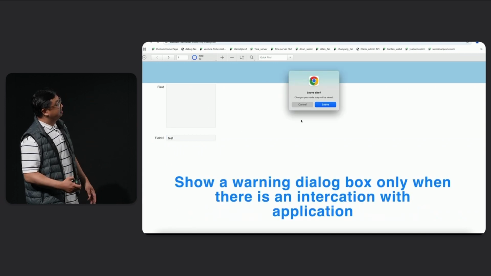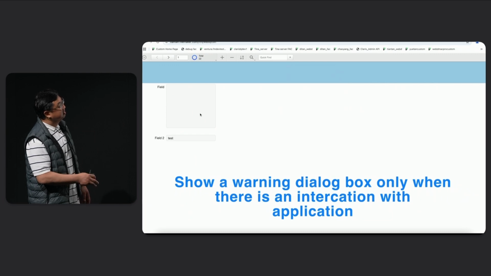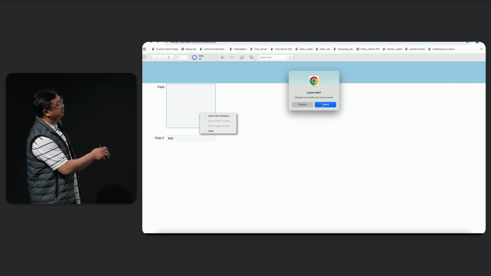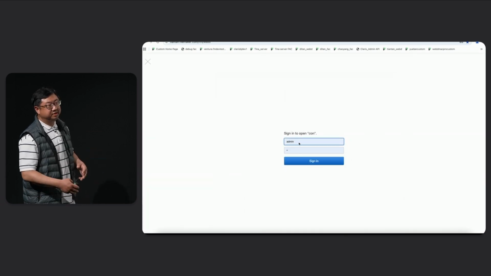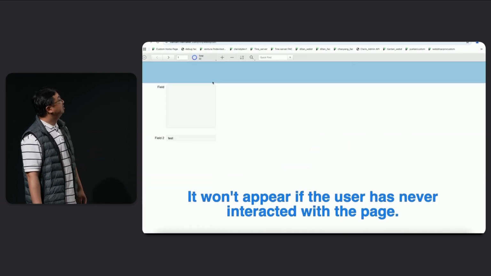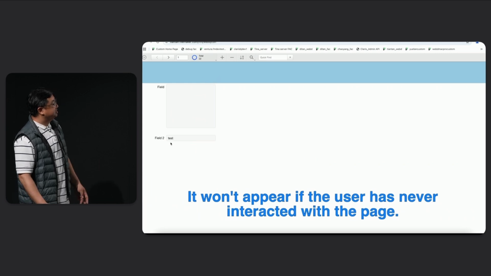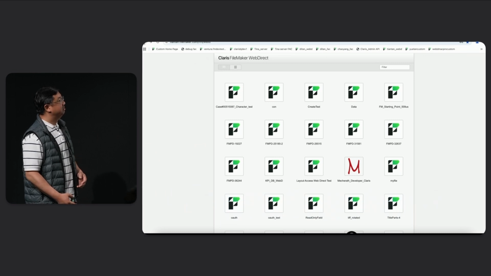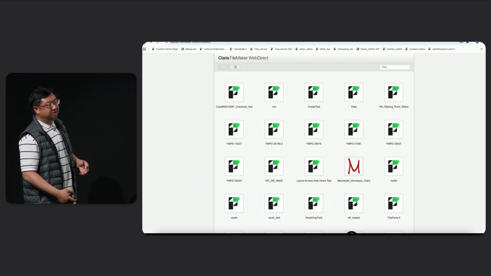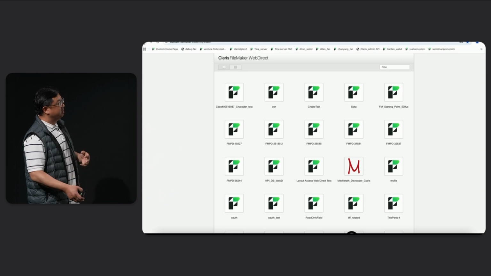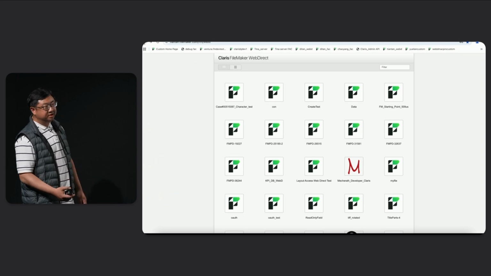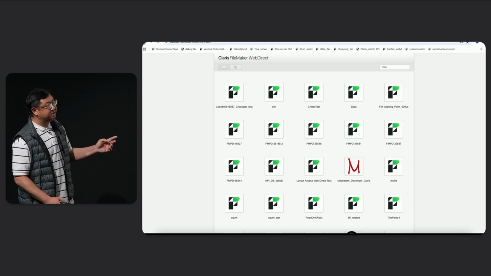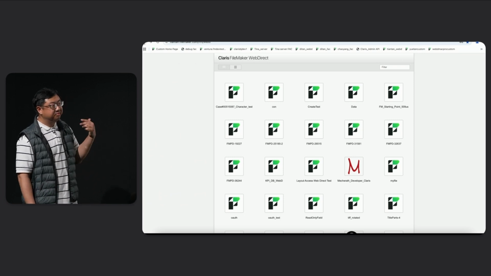So the browser will show a warning dialog that allows users to choose whether to stay or leave the page when there's a potential of data loss. And because this is the browser behavior, please note that if the user has not interacted with the web application, meaning that there's no risk of data loss, the browser would just skip that warning dialog and just go back to the previous page.